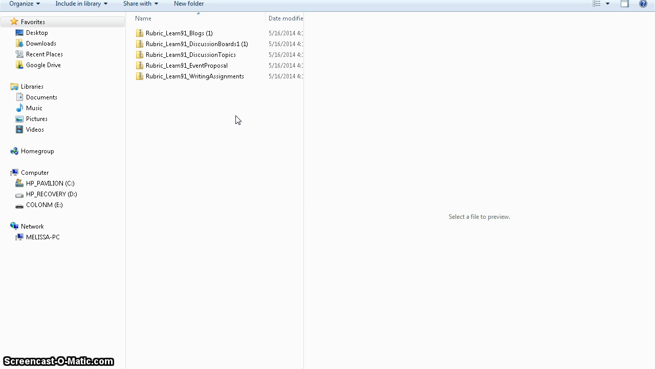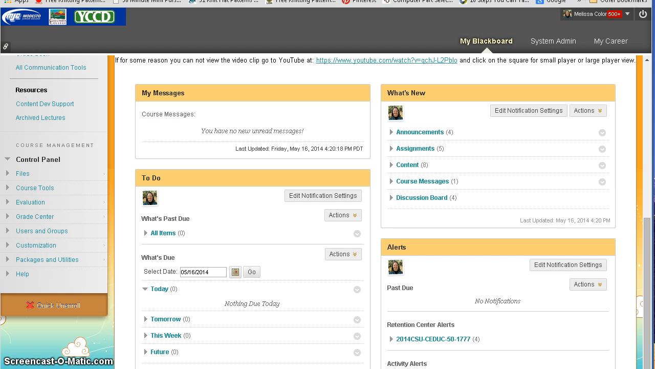We're going to go into the Blackboard Classroom right now, into the control panel under Course Tools to Rubrics, and we are going to import them individually. Again, unfortunately, Blackboard doesn't allow us to import multiple zip files in this particular area. That's different than the file management area where you can upload multiple files.